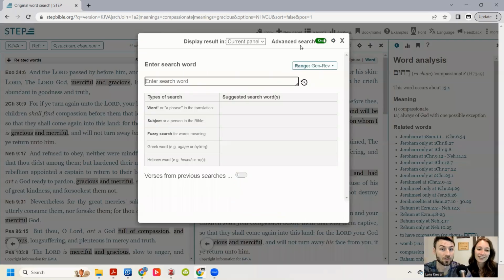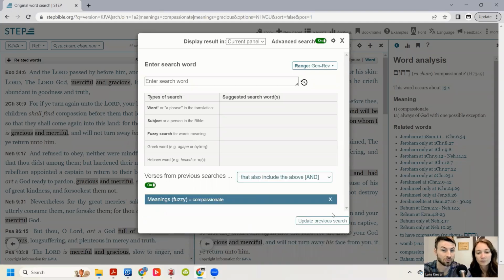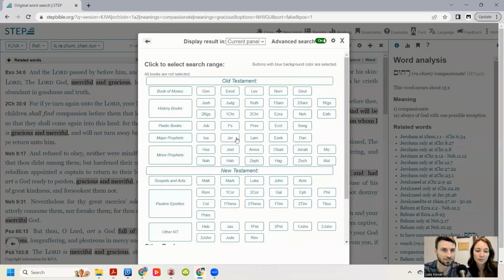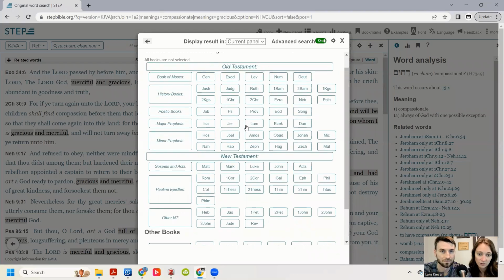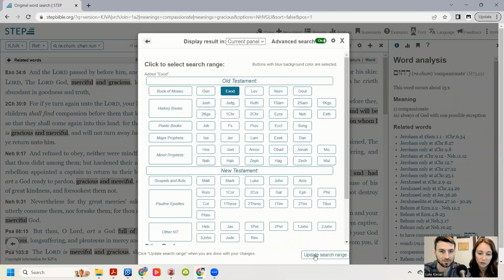So this is really helpful if you just want to do a search on the Lord as compassionate. And then you can even do it in the book of John, or in a particular book, if you're doing more of a book study. Oh, range. Yeah, in the range here. So do you just click on those? Let's do Exodus. You can do more than one though. Nice.